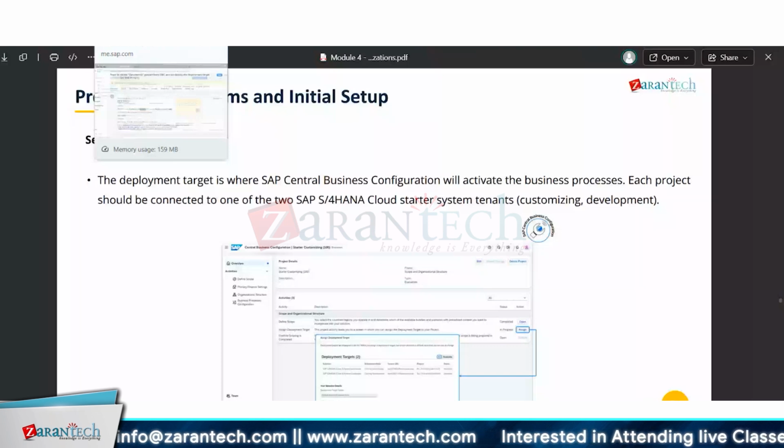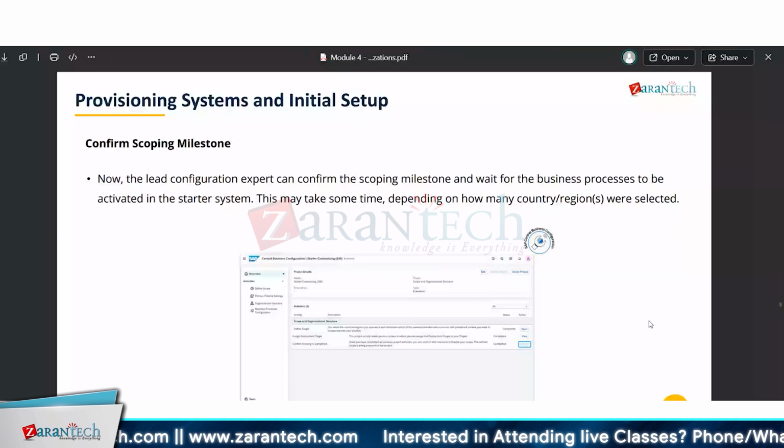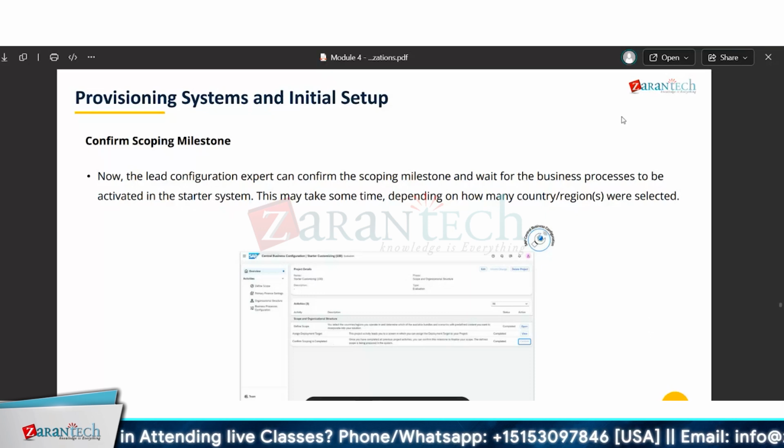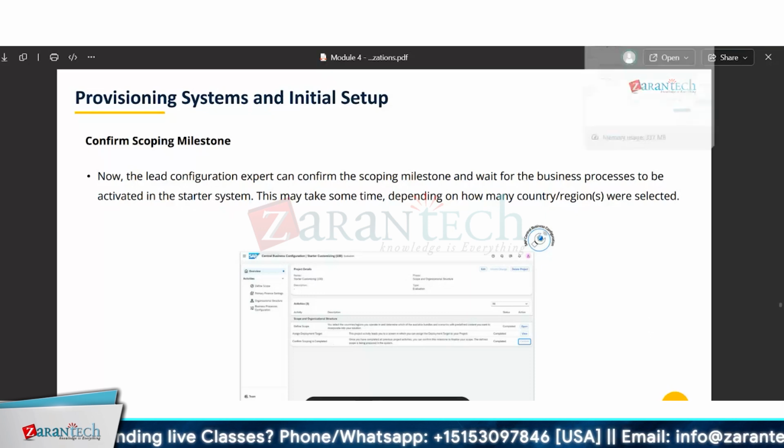Next is confirm scoping milestone. Now the lead configuration expert can confirm the scoping milestone and wait for the business processes to be activated in the starter system. This may take some time depending on how many countries were selected. So what we do is in this particular, no, I will close this.